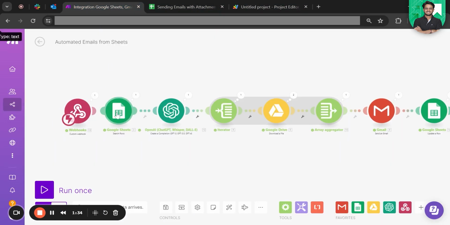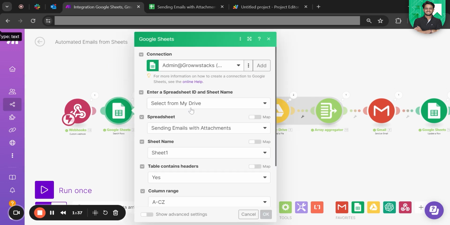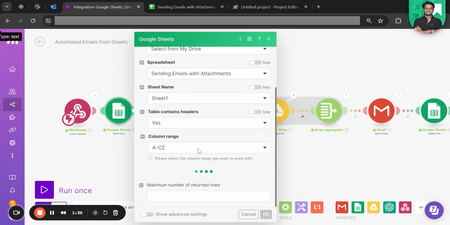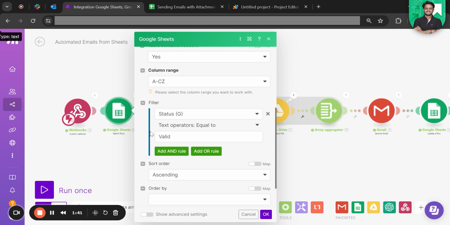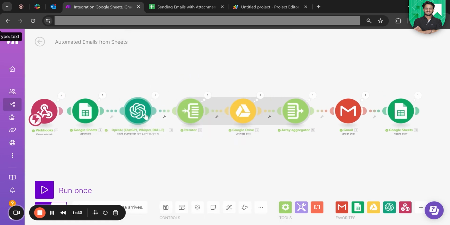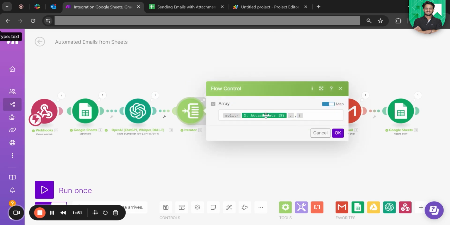This webhook will trigger. After that, it is going to search the rows. This Google Sheets module will search the rows with the status being valid. Now the message content will come here, and we are going to clean up our content for the email. After that, we are going to iterate over the attachments.